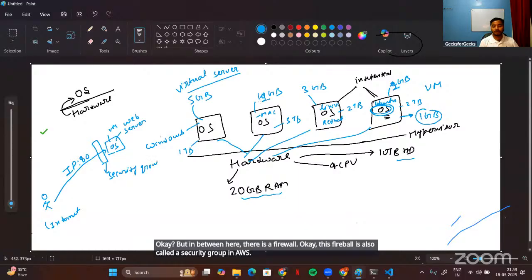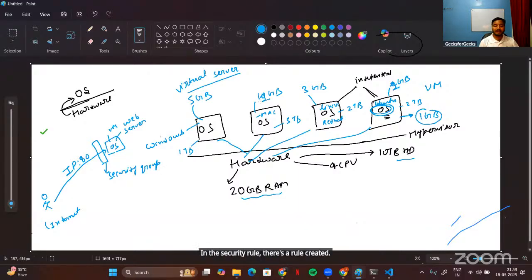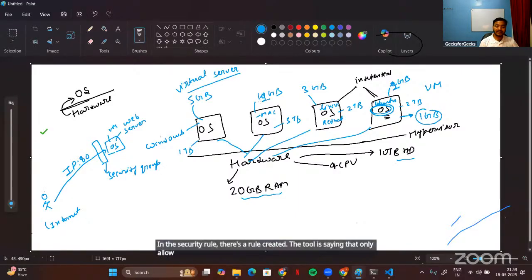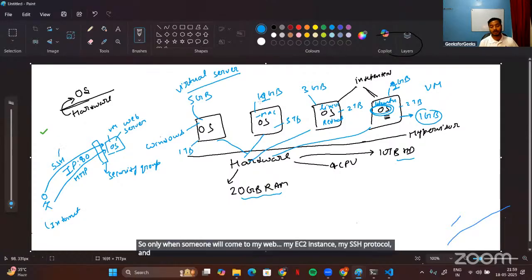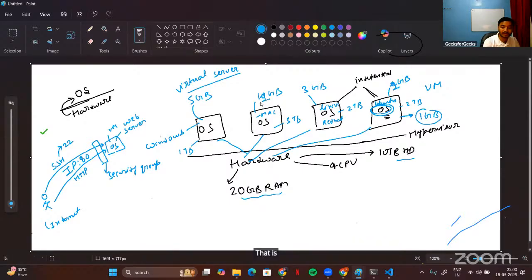In this security group, there is a rule created. The rule says to only allow outside traffic that is SSH traffic, coming from the SSH protocol. And right now I'm using the HTTP protocol to connect with my server. So only when someone comes to my EC2 instance via SSH, which works at port number 22, allow them. Don't allow anyone else. That is the present rule, you can say.